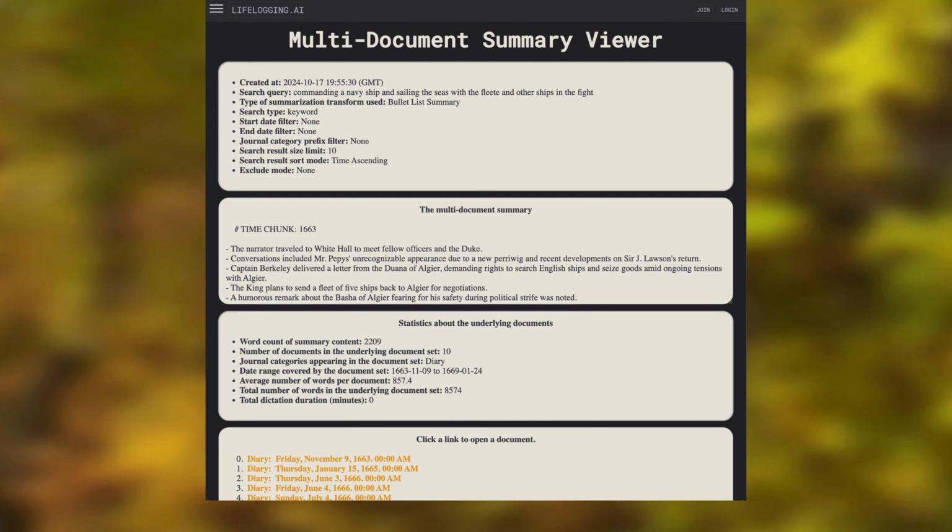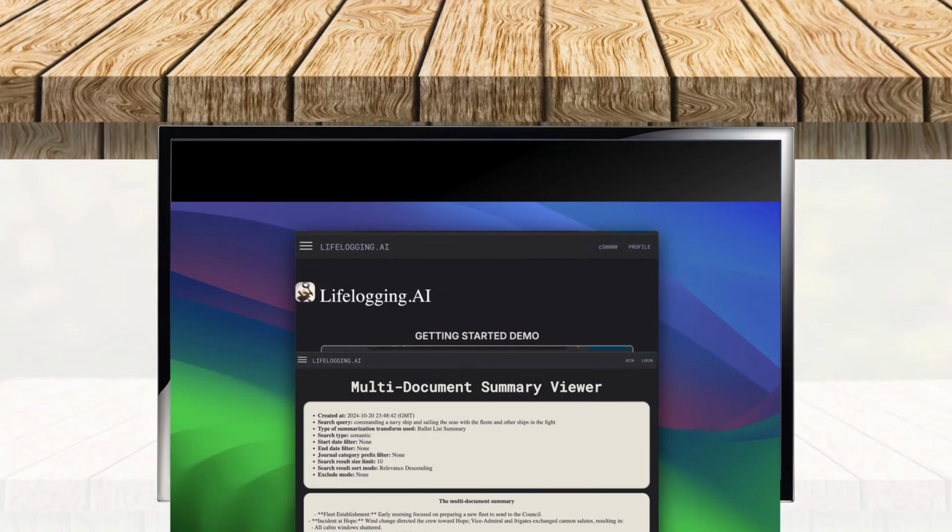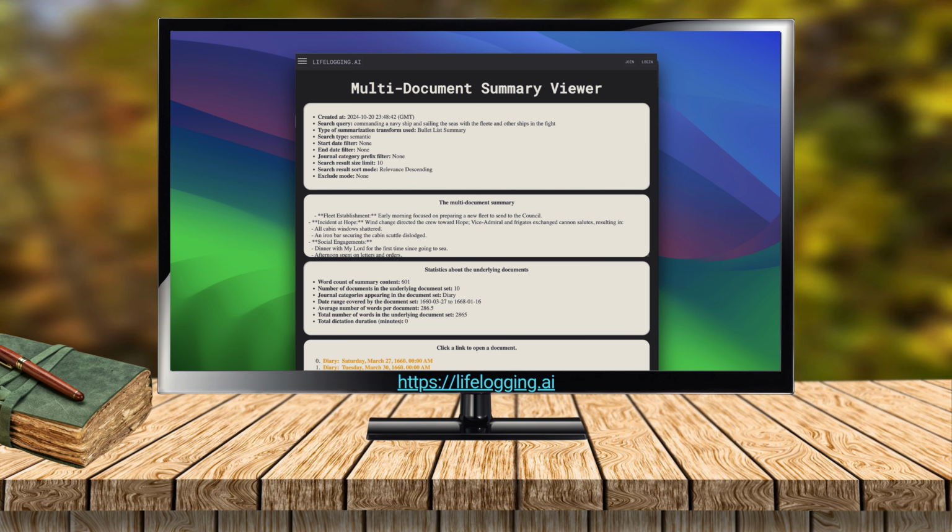Whether you're summarizing years of memories or searching for specific moments, this app makes it easy to find what matters in your journaling and to quickly peruse what you find.